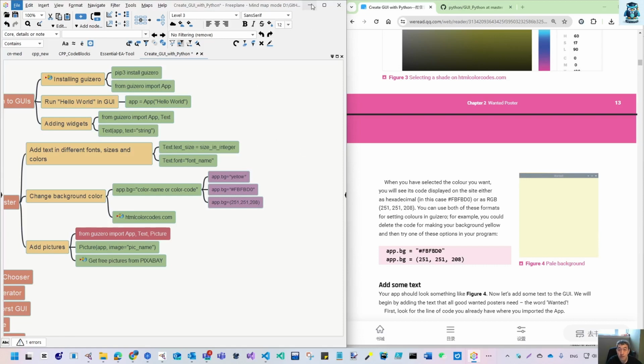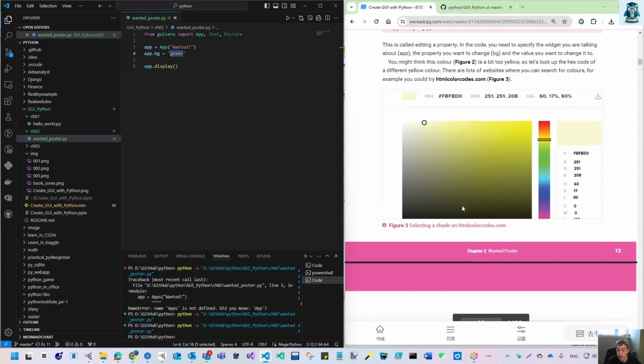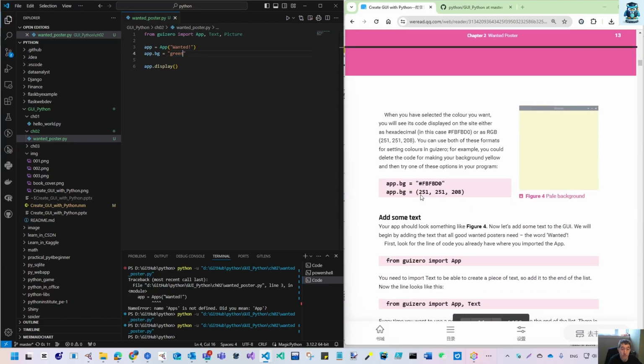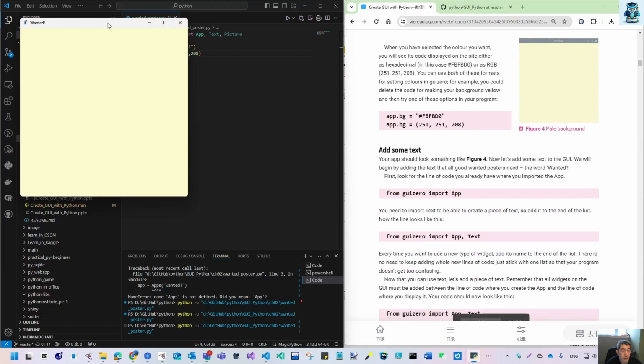If you think this color is too yellow, then we can change this to the RGB. Just ensure you use the correct syntax: the hexadecimal is quoted by double quotes, and with the RGB you just use the parentheses. So let's use the parentheses and save, then run. So you get this light yellow. That is our expected color.